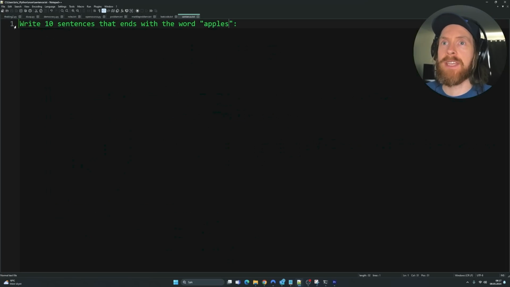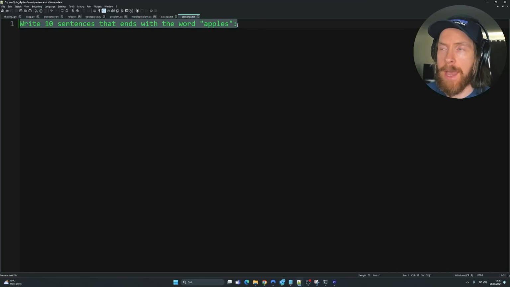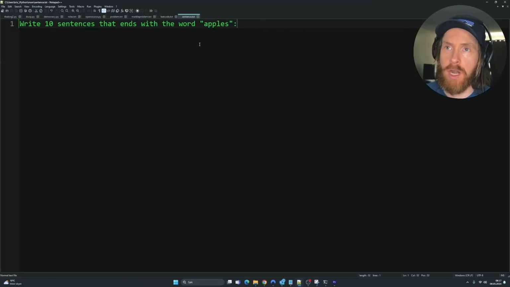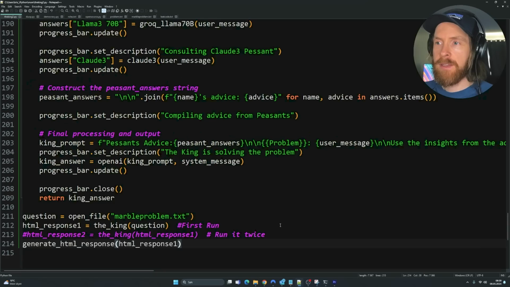And the final problem I have is just pretty simple: write 10 sentences that end with the word apples. Okay, so we're also gonna try that in some cases, I think. So yeah, that's basically the setup. Now let's start with our marble problem.